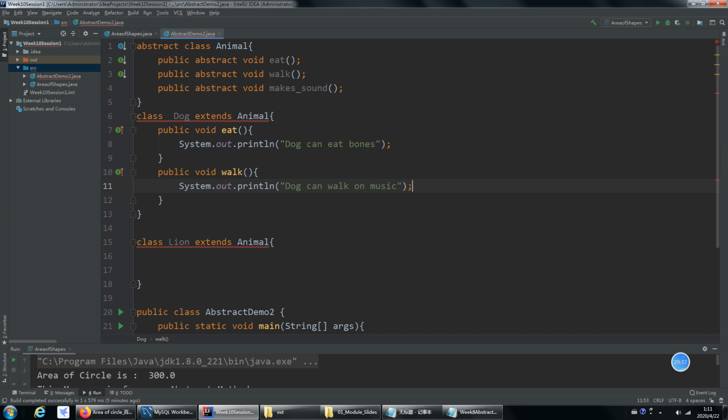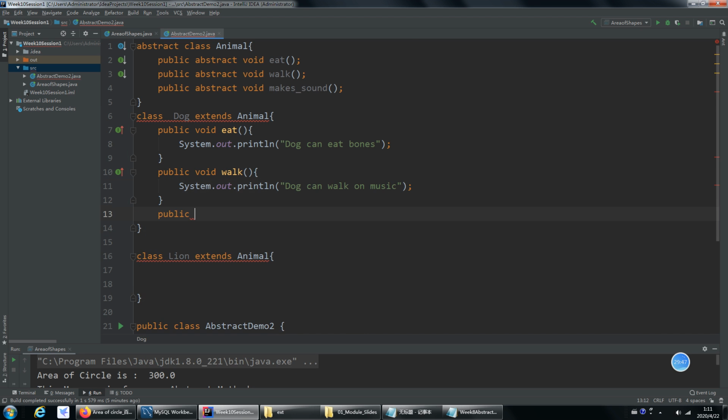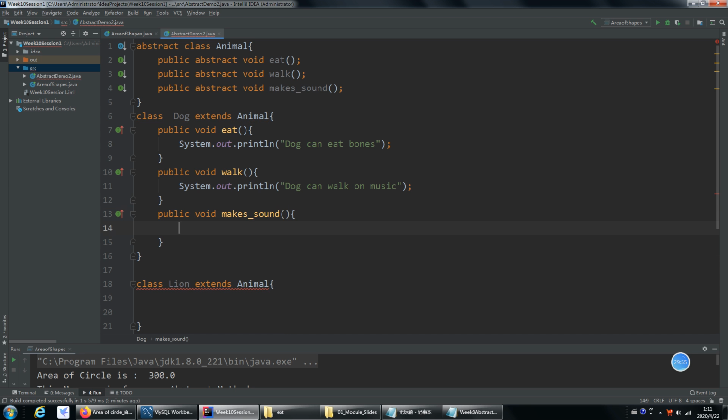Okay, so it's just for fun. It's not that true, I'm just writing it for fun. So dog can walk on music. Then we also have to write the next function, public void makes sound, and here I'm going to write system dot out dot println, and I will say dog barks.